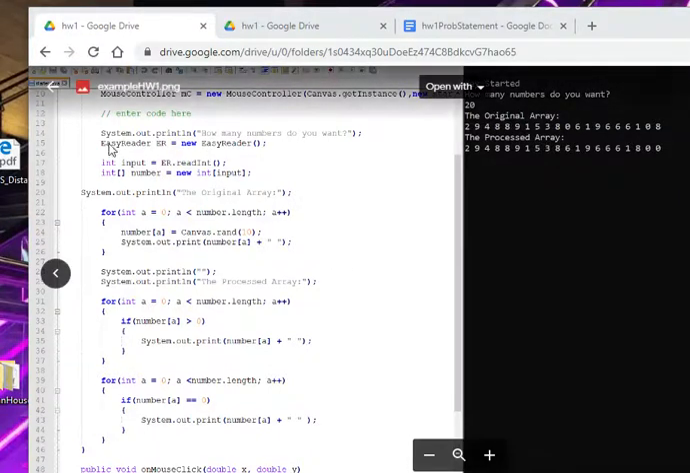So this person gets the length from the user. That was good. Easy reader. Constructs an array. Good job. Prints it out. Good job. And then here's where things go south.